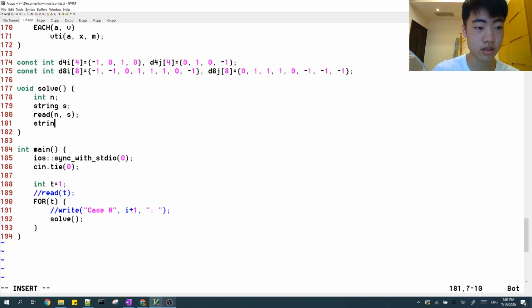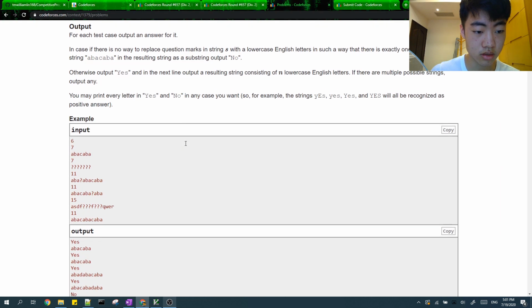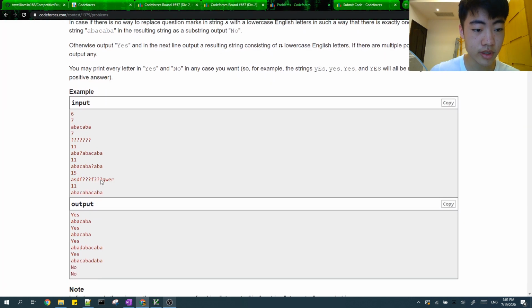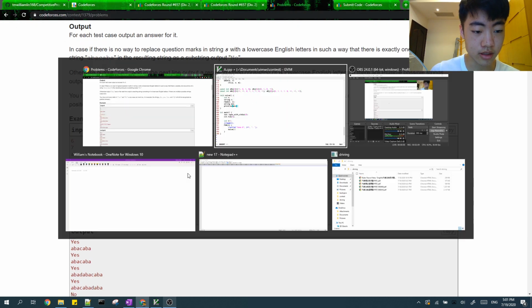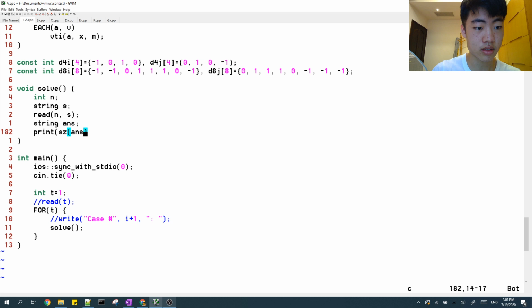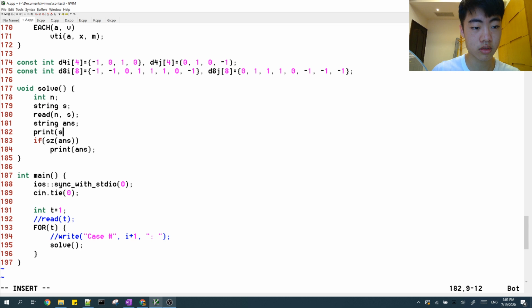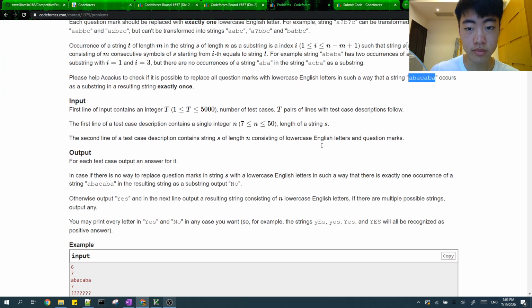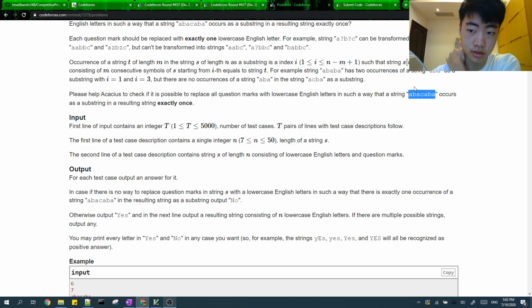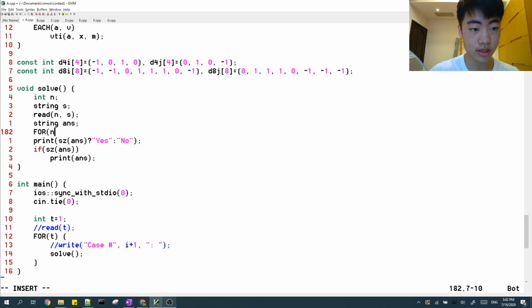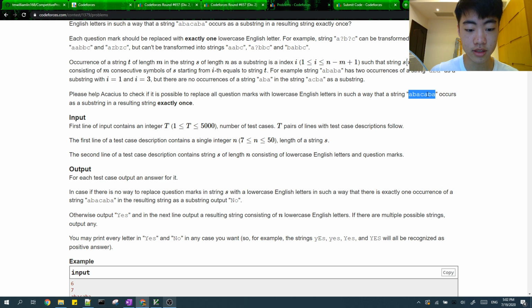Okay. If the answer is not empty, then there exists an answer. So the starting index, we can choose it out of n minus 7, n minus 6.